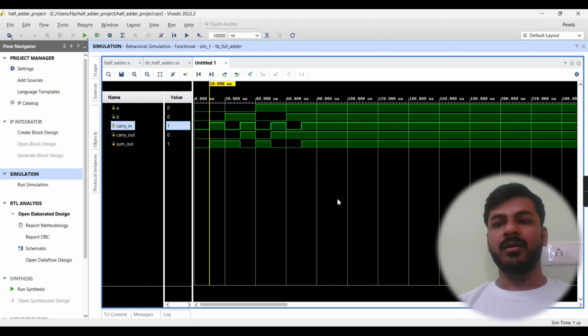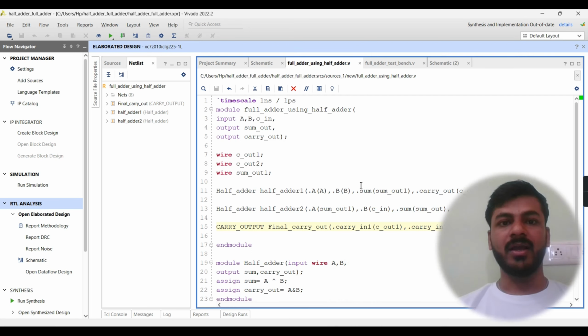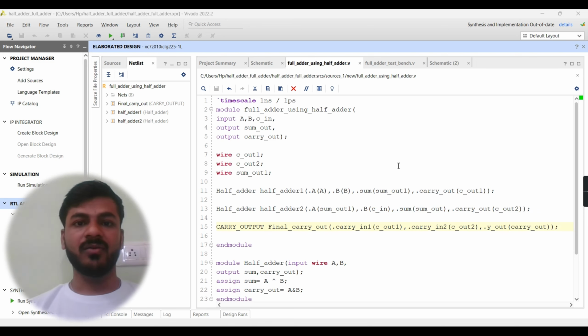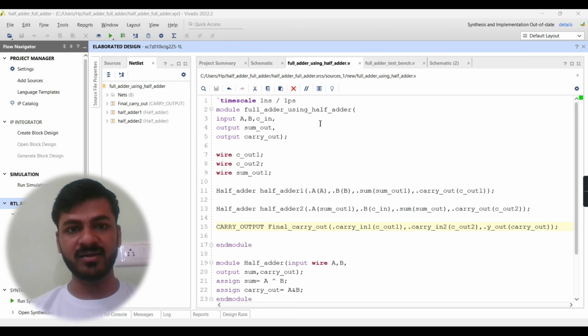Now let's jump to the RTL design implementation of the full adder by using two half adders. If I click on this, here you can see the Verilog code which I have already written for the full adder by using two half adders. We'll go through each line of code. My module name is full adder using half adder. Here also I have the same inputs A, B and carry in, and two outputs, that is sum out and carry out.